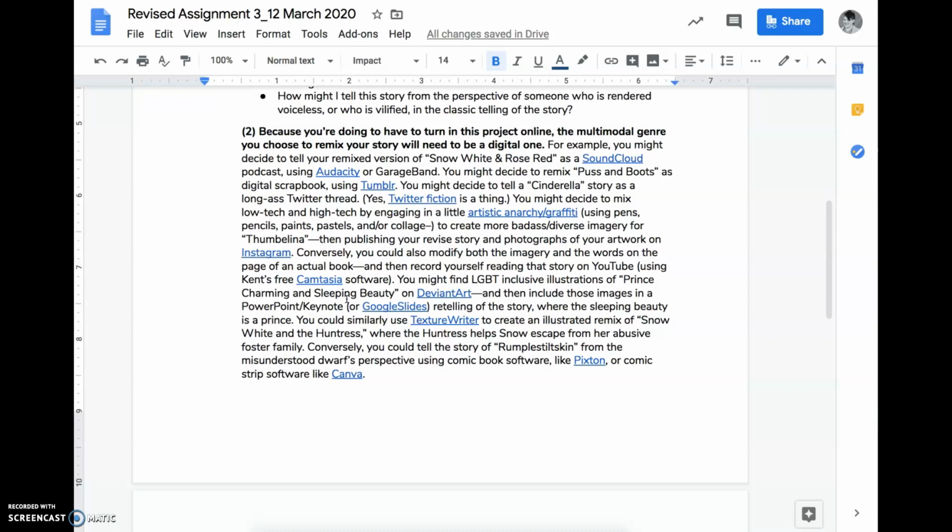You could also take that same book that you've done some fun graffiti art on, and you can also revise the words in that storybook, and then tell that story using a YouTube video where you're turning the pages, right? And telling that story. So you've got a lot of modes working there.